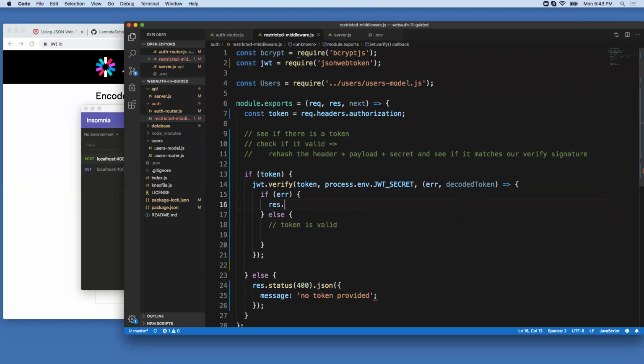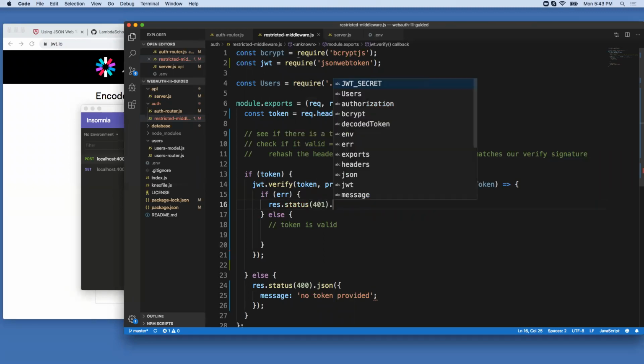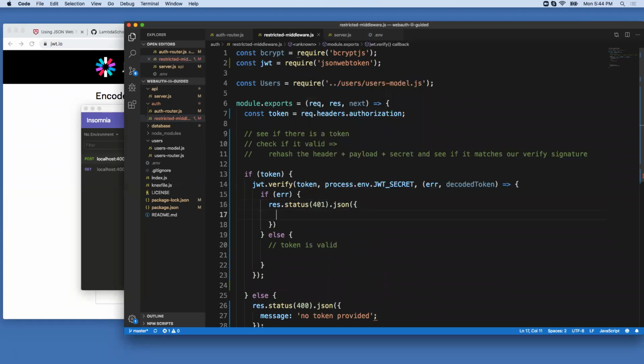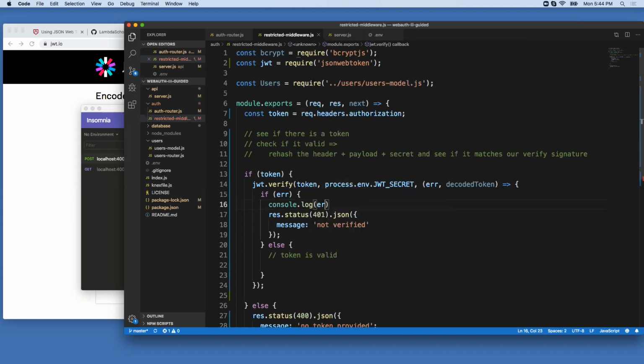So if there's an error, we might send back... I'm going to console log this error because I think we're going to want to look at it later. All right, otherwise we would want to theoretically just run next. But the problem with running next is, as I mentioned, for what we're doing today, that will work. But we want to think beyond what we're doing.